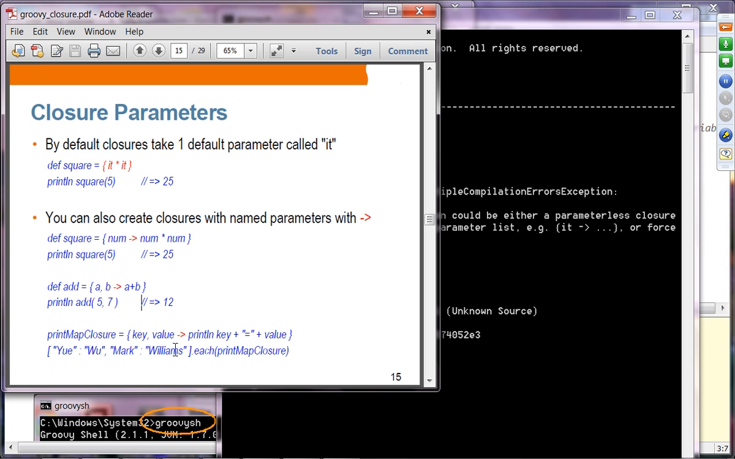This is another example. Here we are receiving key and value as arguments, and here we are just printing that out. So here we have a map that contains two items, and then it calls the each method of the map, passing a closure object, and it will basically display these keys and values.